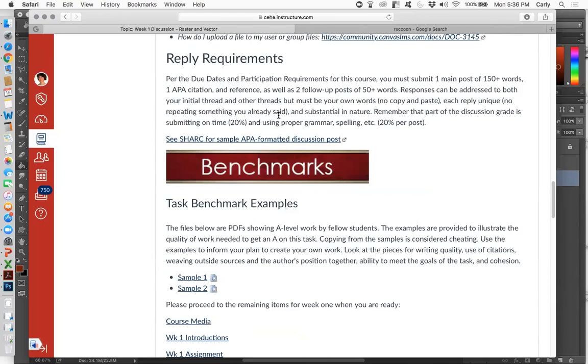And then before Saturday, you must submit 2 follow-up posts to your fellow classmates with 50 words or more of content in them. And really important, even though we're using quoted or paraphrased information from outside sources, 80% of your discussion board posts should be your own opinion, analysis, thoughts, and words. So if you paraphrase or use quoted information, that should only be 20% of your post.